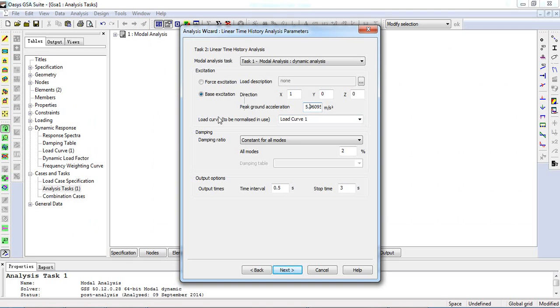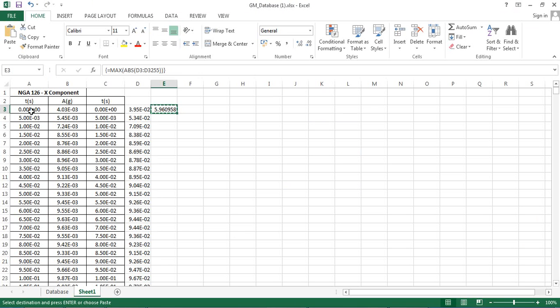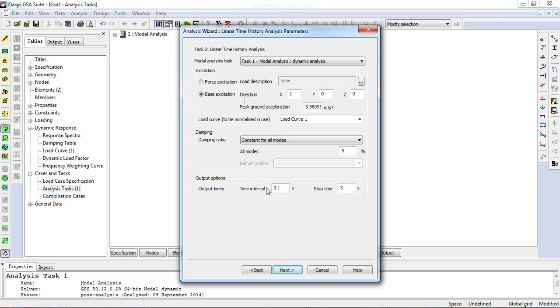Okay. The load curve, that will be load curve 1. If you define different load curves, you should choose the load curve you need. For damping, we have specified that will be 5% for all modes. Then for the output times, the time interval should go according to here. So the difference between two records, that will be 0.005 seconds. So you put 0.005 seconds here.